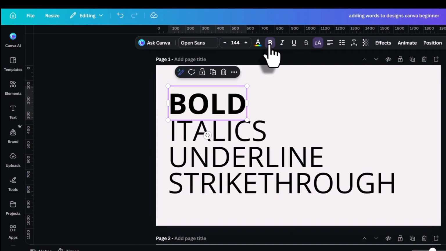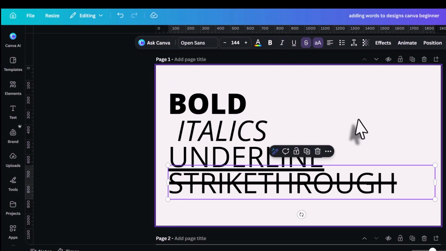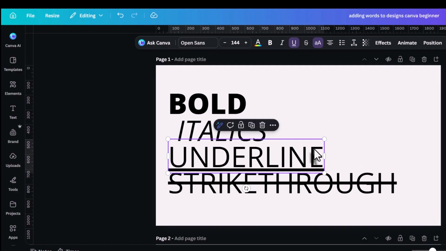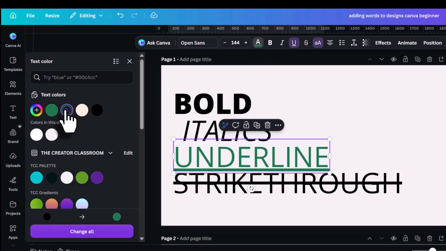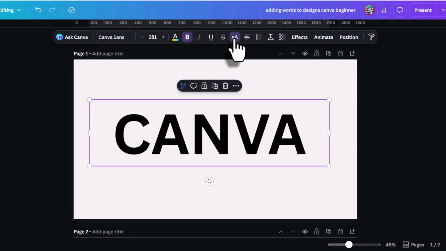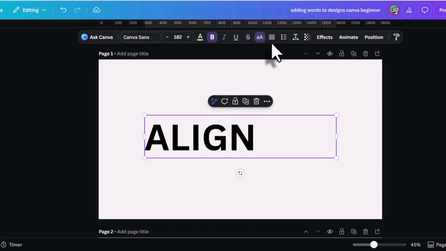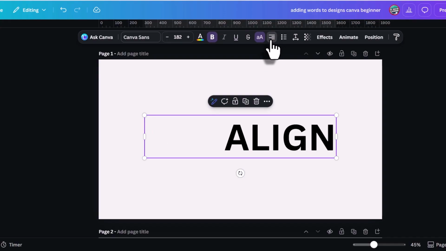You can make your text bold, italic, underline, or add a strikethrough. Keep in mind that underline and strikethrough use the same color as your text. I love this button because it quickly changes your words to all uppercase. By default, Canva centers your text, but you can switch it to the left, justify, right, or back to center.